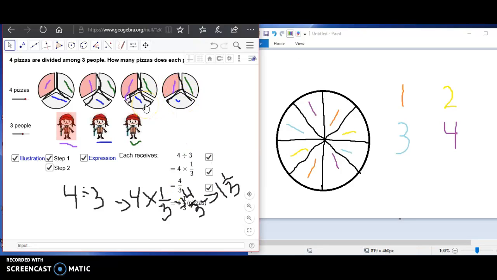Now, I will send you the link, the code to do the formal assessment. And again, remember to use GeoGrabba to study for your summative assessment. Now we know how to do the partitive view.